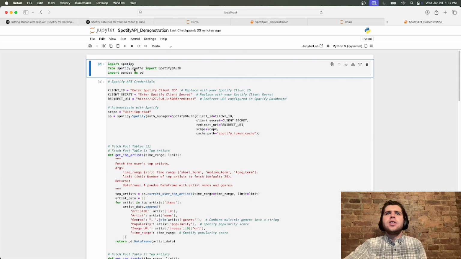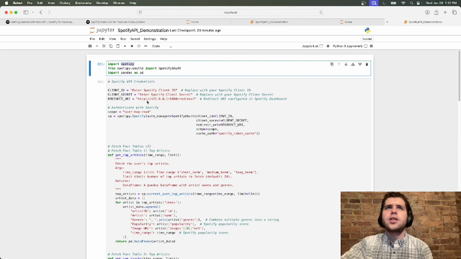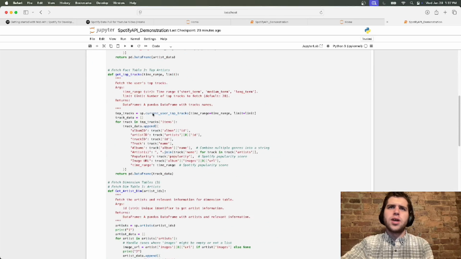And you can see we have a few things going on. So first, we're going to have to import certain modules. Spotipy, which is the library or class that makes it super, super easy to interact with the Spotify API. This Spotify OAuth, which just has to deal with authentication. And then Pandas. And why did I download Pandas?